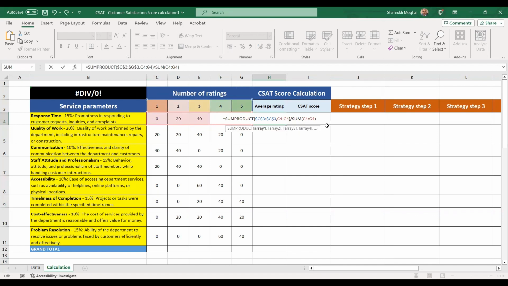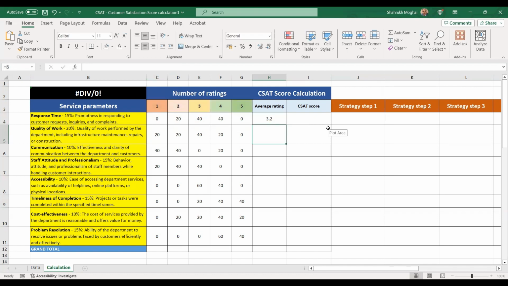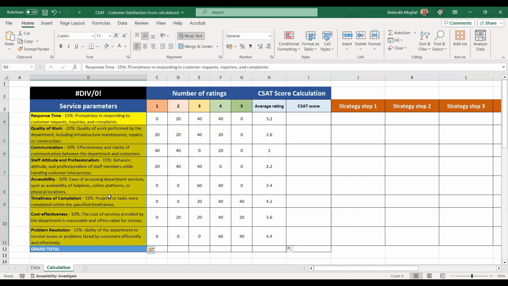So this formula is correct. Let's see if it gives us that number that we came up with, 3.2. Let's enter. There, we got 3.2. Now, all we need to do is once again go to the bottom right-hand corner of the column. The cursor turns into a plus sign. Then we just drag all the way down to get our average rating for each one of the service parameters.